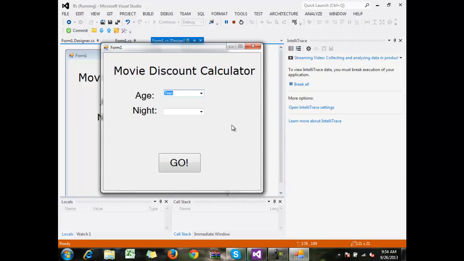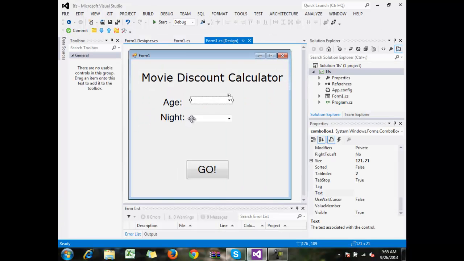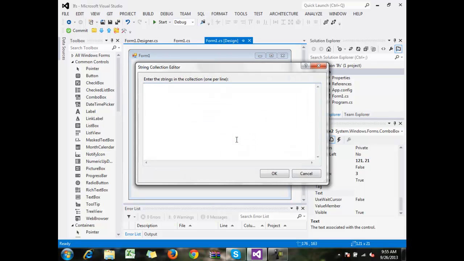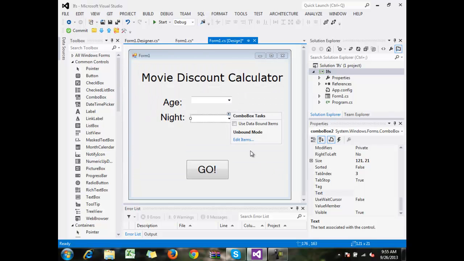Okay, does everyone have that so far? Who doesn't have that? Can you show again how to put in the items? Yeah. So you click on the combo box, and then you click on this arrow here, and then you click edit items. So for the night, we'll just list the nights: Monday, Tuesday, Wednesday, Thursday, Friday, Saturday, Sunday. Okay? And then I click OK. So now the items are in there.